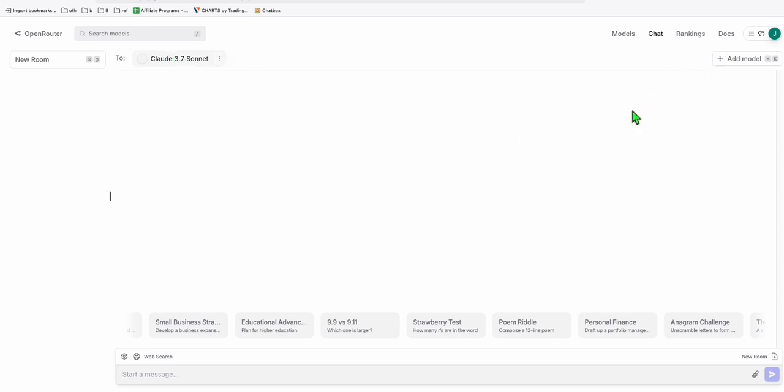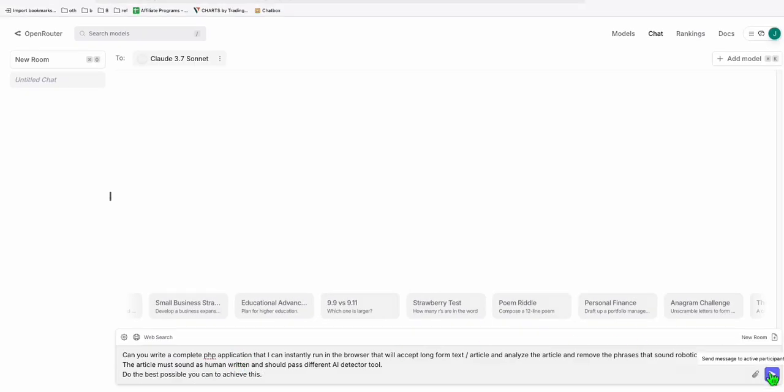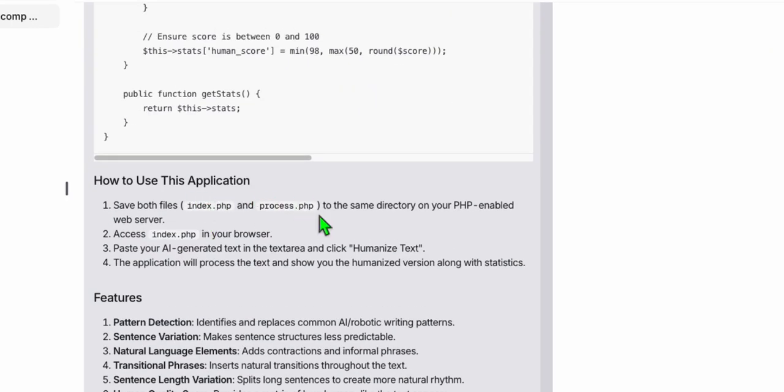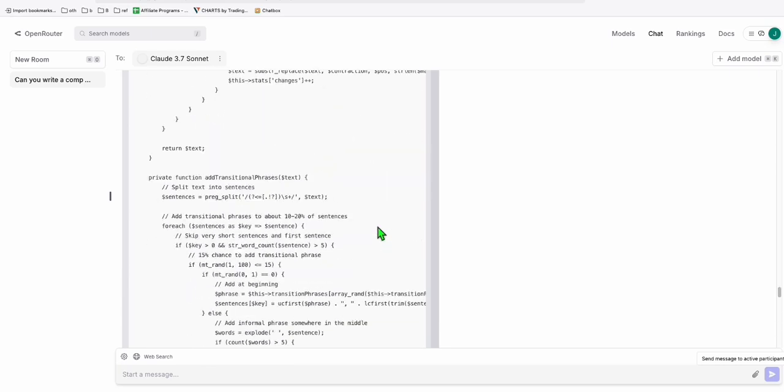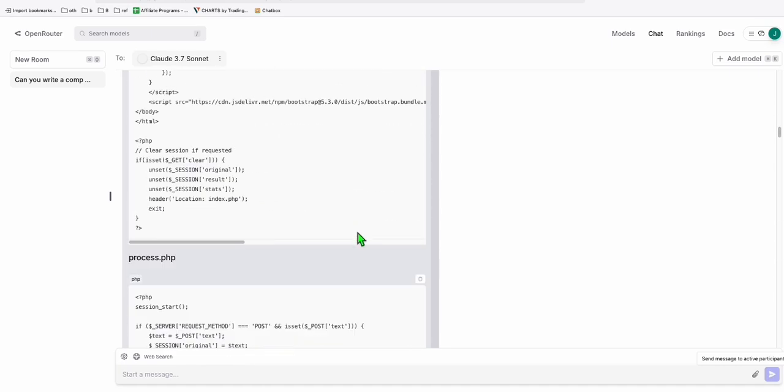Here you can also purchase pay-as-you-go API credits, and you will be able to access Claude 3.7. So you don't need a subscription. You only pay for whatever you use. I'm going to paste the prompt right here to complete our application. It completed our application right here. So we have two files, index.php and process.php, which we will need to create. This is the entire script that Claude 3.7 Sonnet wrote for us.